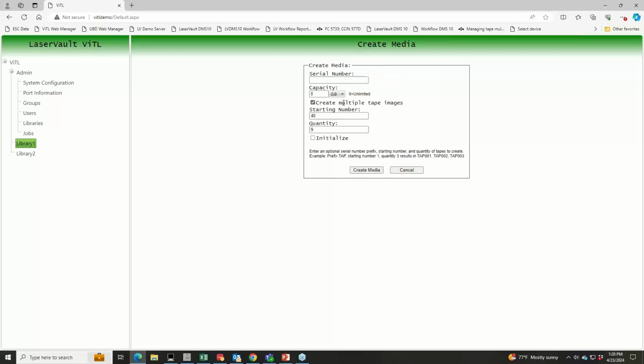You can create multiple tape images. I can create 9 tapes starting at slot 40. Go ahead and initialize those, which is the same thing as doing an INZTAP. And then, for example, if you're using BRMS, once these tapes are created, they're added to the library. They show up in the inventory on the work MLB status. And then you can go ahead and do add media BRM and get those into BRMS.